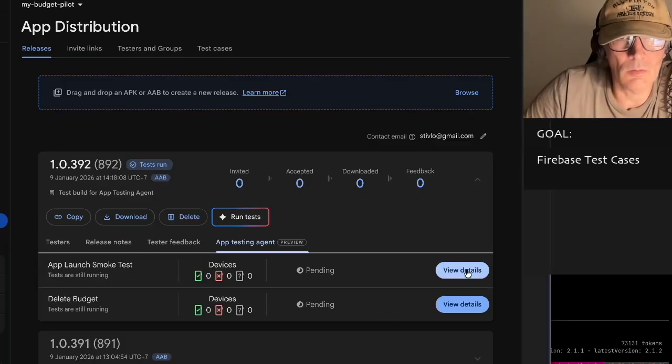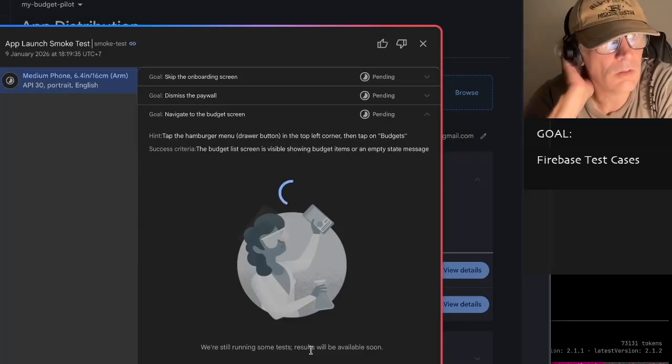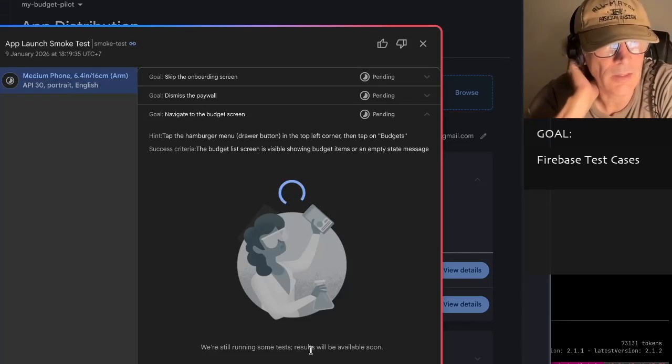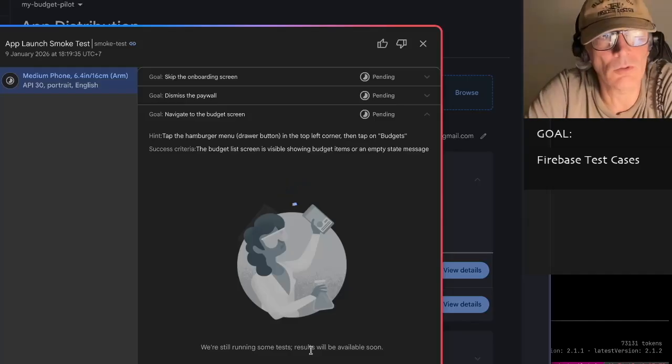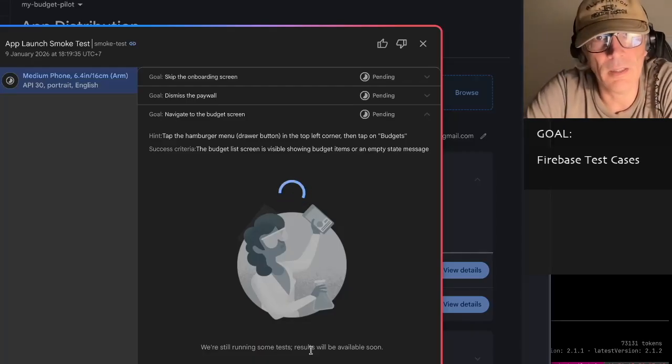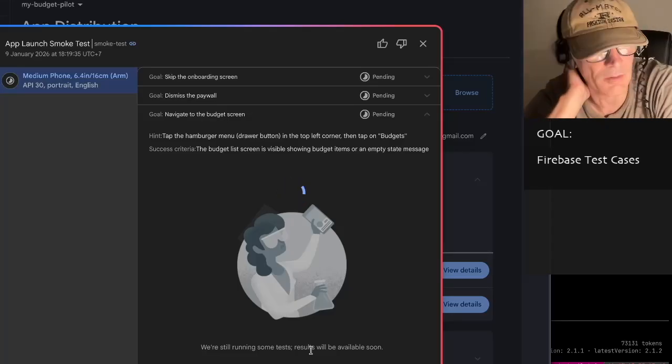So, view details. This is the smoke test. We are still running some tests. The results will be available soon. We got a medium phone chosen by default. I didn't choose anything. API 30 portrait English. I think probably you can specify these things, but otherwise pick some defaults.